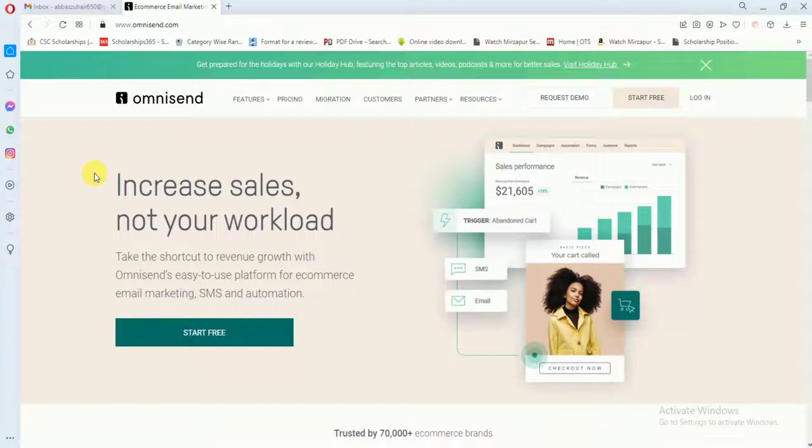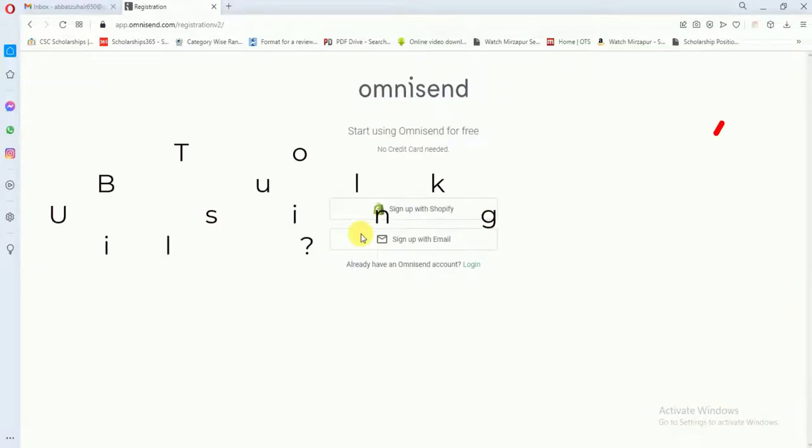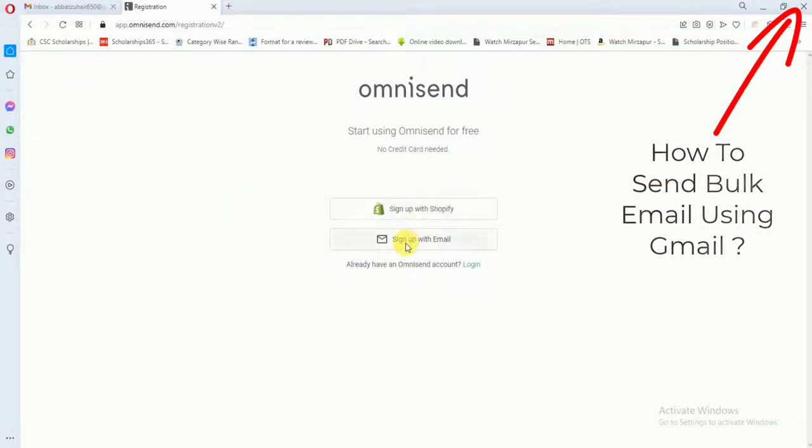So I will put a link in the description. You first have to click on that link and you will be directed to this page. So first of all, you just have to create an account on this page. So I will just click on the start free. Now if you have an account with Shopify, then you can go with first option. I will choose the second one.